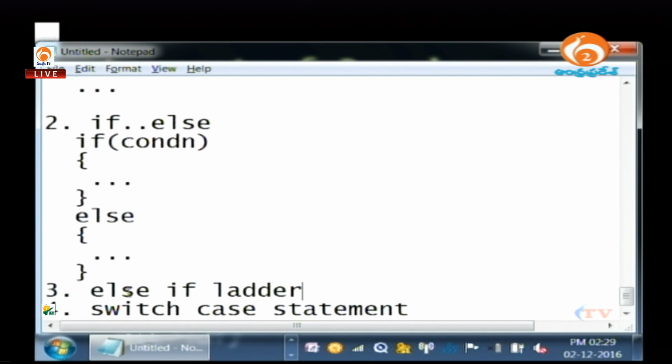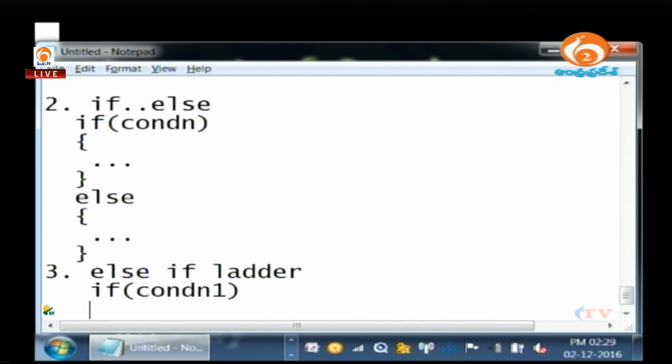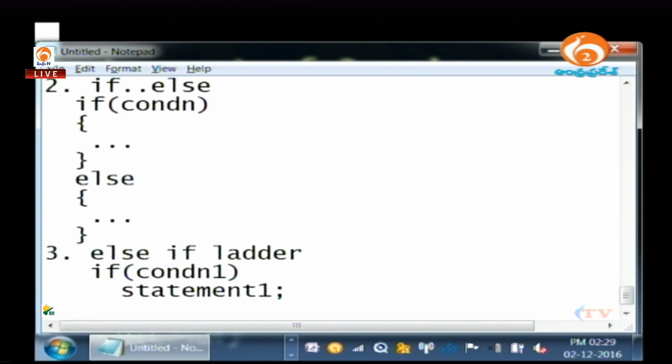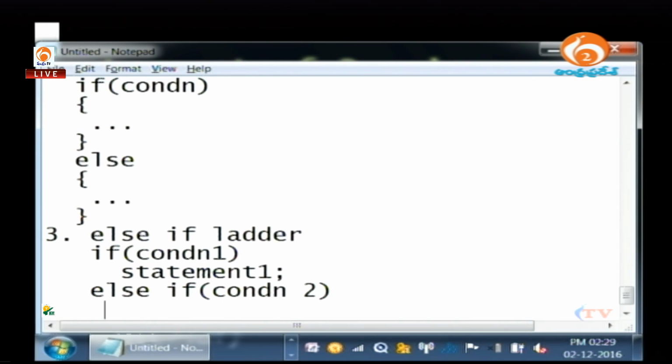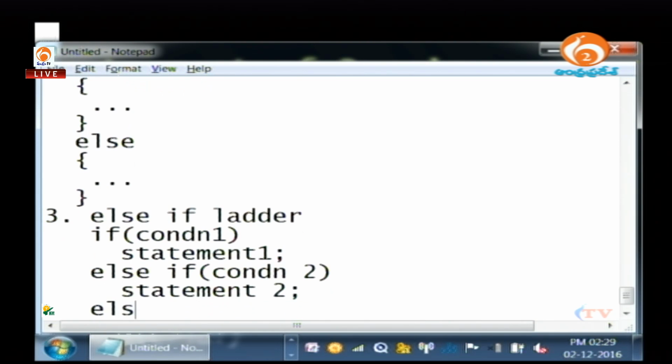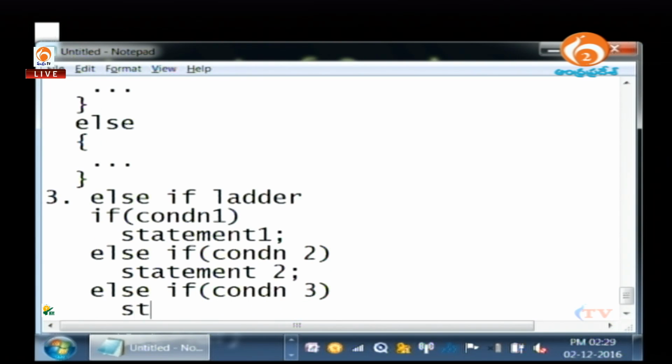Third one is else if ladder. First if condition 1 is true, then statement 1, else if condition 2, then statement 2, else if condition 3, then statement 3.